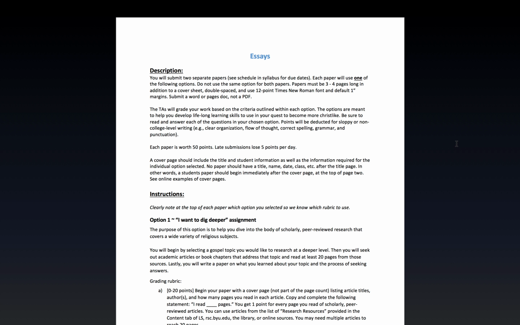As TAs, we're going to grade your work based on what each of these options says for your individual option. But understand, the options are meant to help you develop skills. They are meant to put you in positions to apply different things you might not normally do, and you shouldn't just spend your entire paper regurgitating information. A lot of these options, as we look through them, are going to talk about what you can do to best learn a new means of study, a new way of becoming more like Christ.